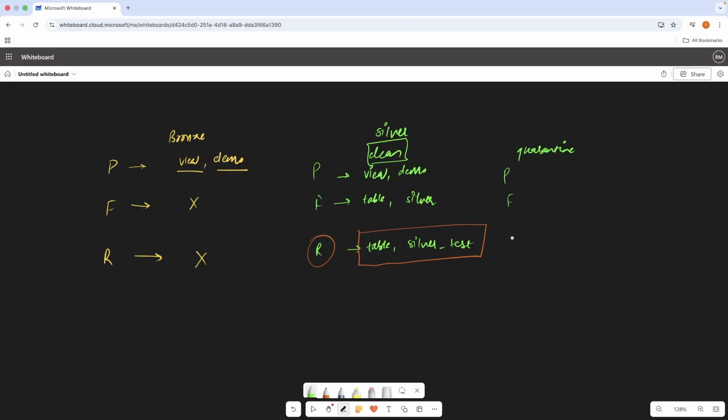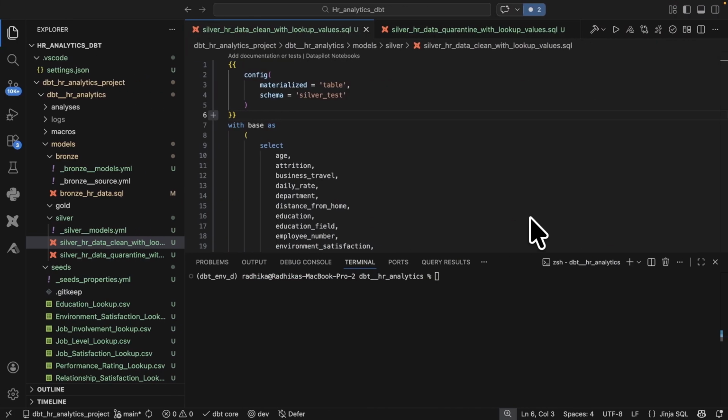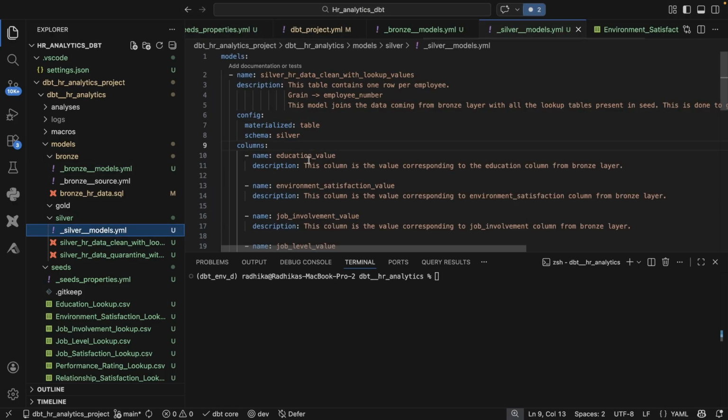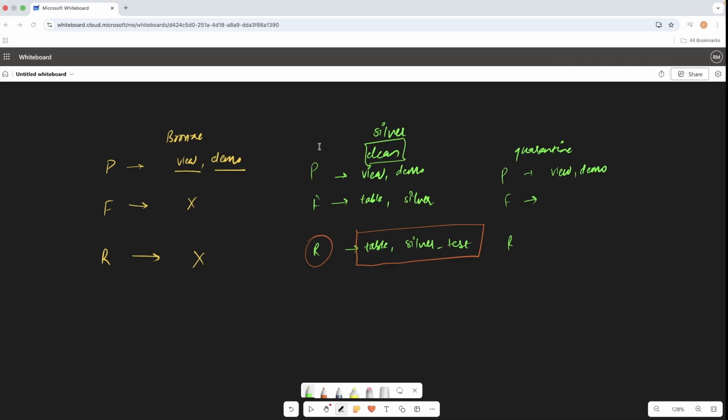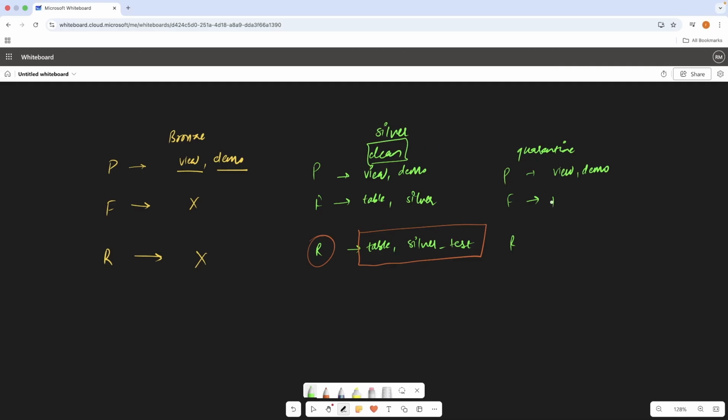Again for this P, F and R. So at project level we have it as a view and demo because all our models are defined as views and in demo schema. At folder level, so let's go there. In folder level in models_schema, we can see that we have defined config as materialized as table and schema is silver. So here I'm going to write it as materialization is table at folder level and schema is silver.